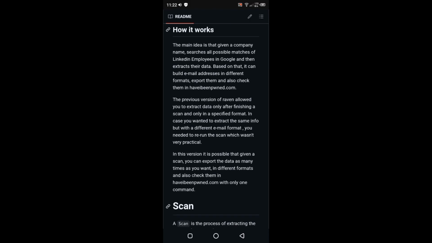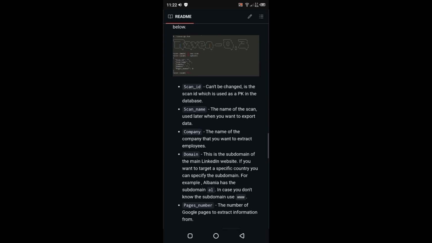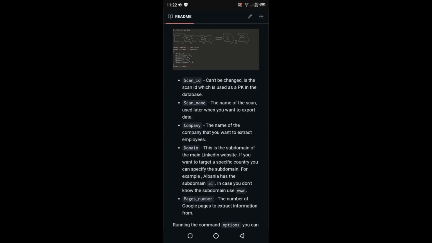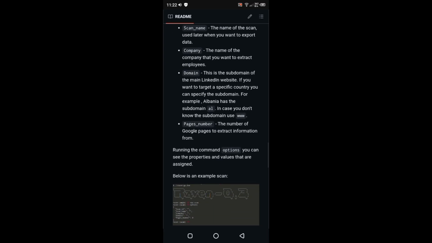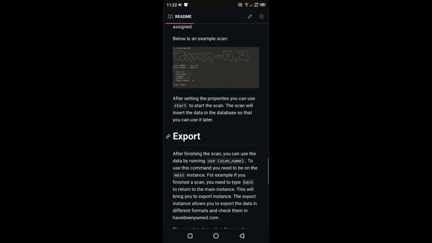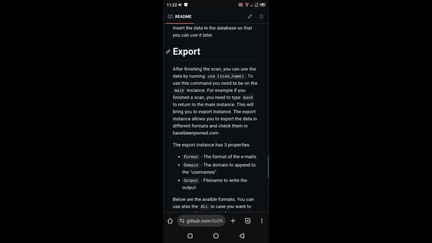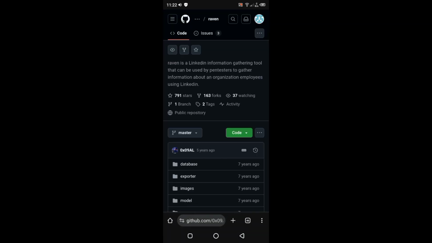The previous version of Raven allowed you to extract data only after finishing a scan and only in a specific format, so this is the updated version. You can check the commands and the screenshot. It can scan by ID, scan name, company domain, pages number. These are the commands, or you can also run the command options. You can see the properties, how to export after finishing and save it, the screenshots, and many more things. You can read all this to know more, or comment down if you want a full tutorial on these tools.